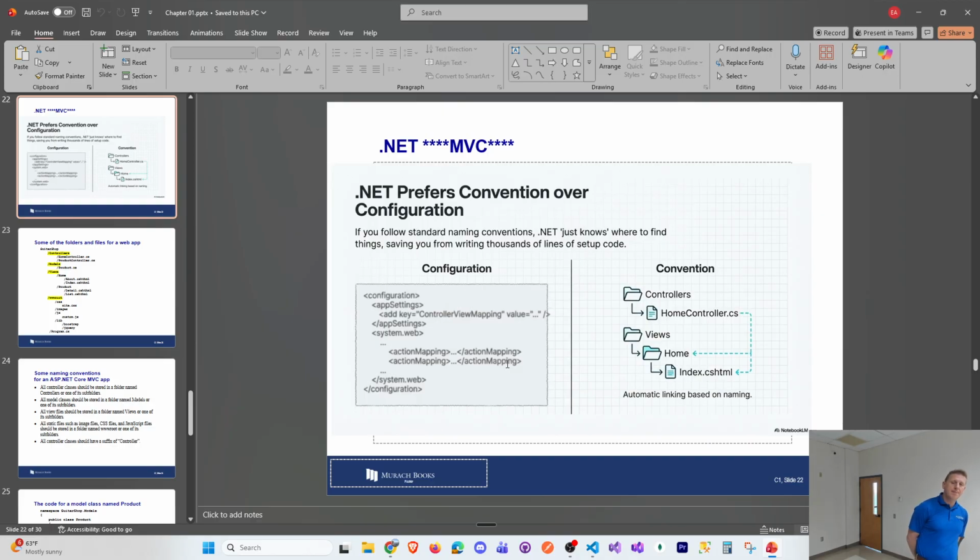So the first thing I'll point out here is that there's going to be a controllers folder, there's going to be a views folder, and there's going to be a models folder. Now you don't see on the right hand side the models folder, but just work with me here. There's a models folder. Okay? So where do you think the controllers are going to be found? The controllers are going to be found in the controllers folder.